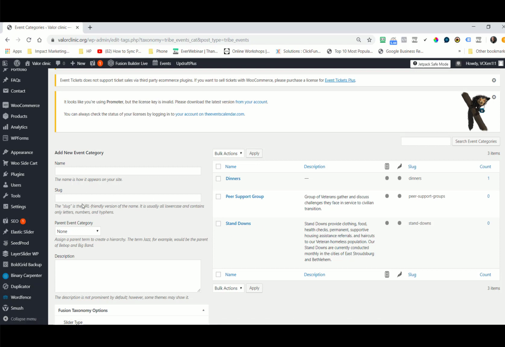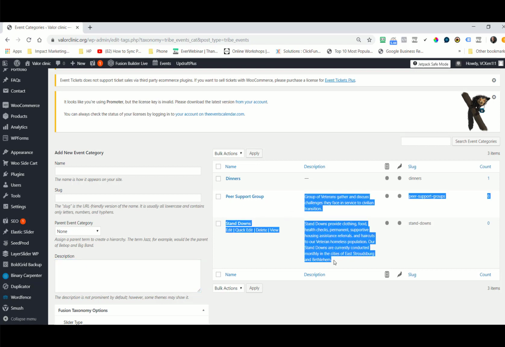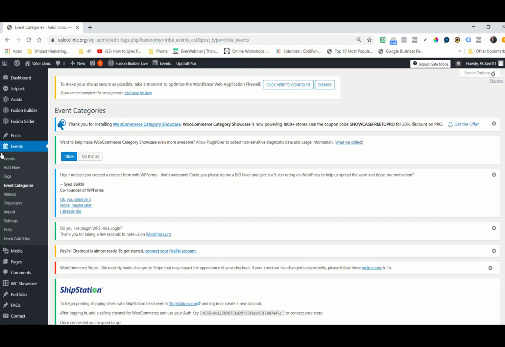So we put a name. The slug is just a URL friendly thing. You can call it peer support group if you'd like, or just call it whatever you'd like. Parent event, you don't have to worry about those. But if you wanted to create a subcategory, you could say dinners, you could say luncheons underneath dinners. There's all sorts of things you can do there. I think right now you can keep them pretty simple, and then a description of the category. You'll see that we have descriptions here. And those are the main items.